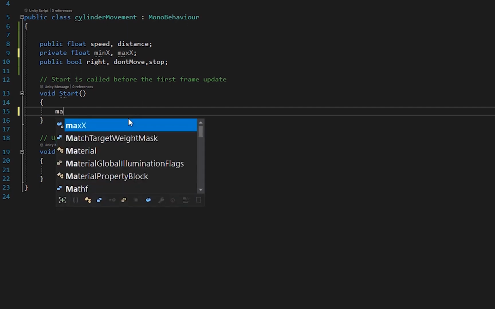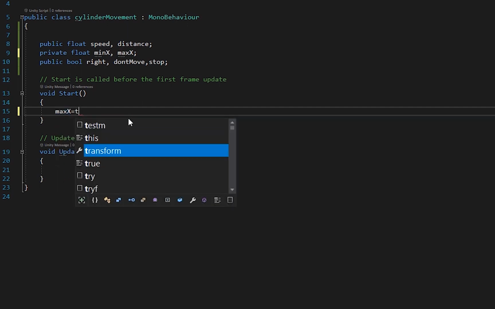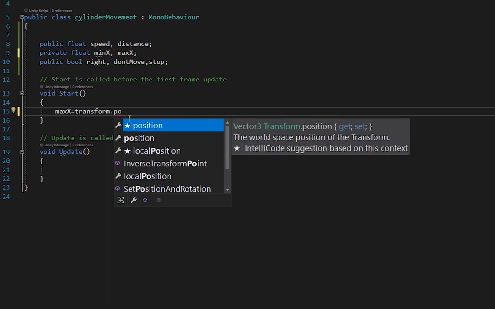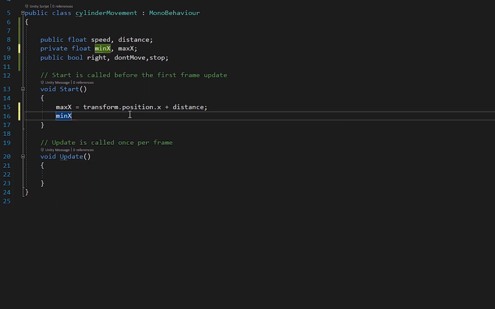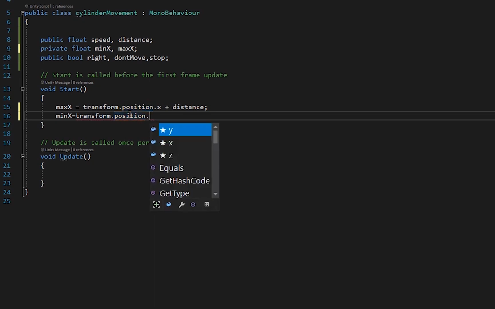Inside of our start method, let's take max of x is equal to transform.position.x plus distance, and minimum of x to transform.position.x minus distance.